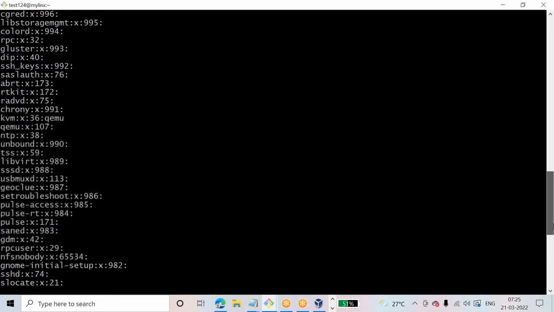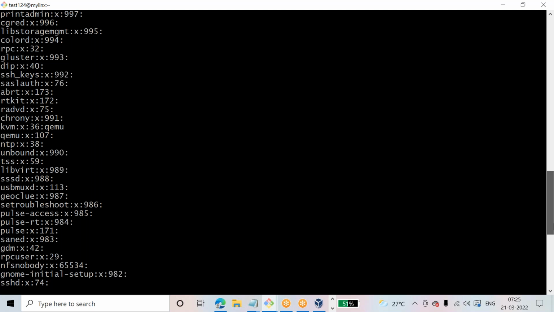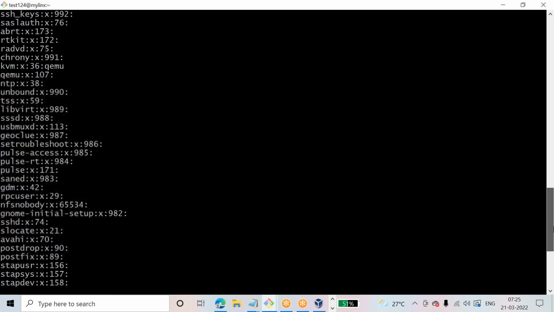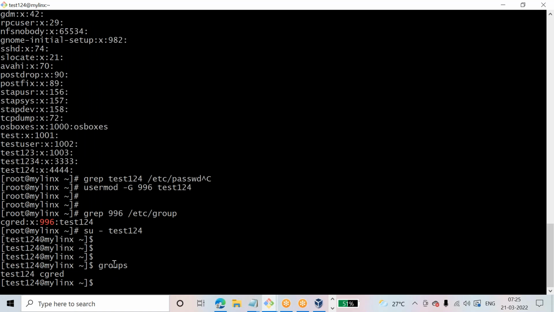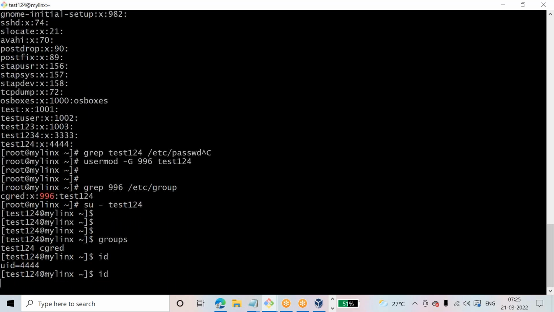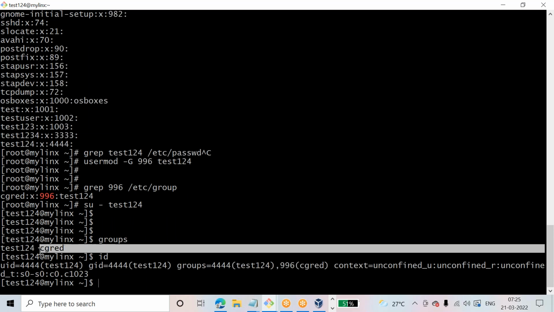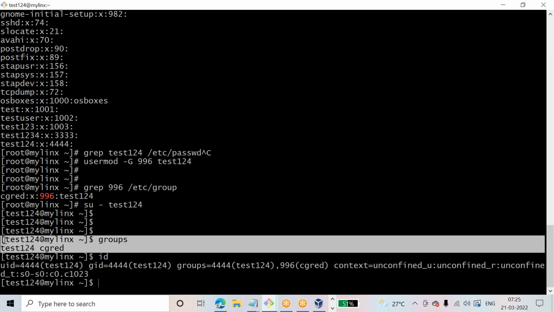See here, 996, the group name is cgred. The command to see the groups is the groups command. I log in as the test1 to 4 user and run groups. It is showing all the groups which I am a part of.